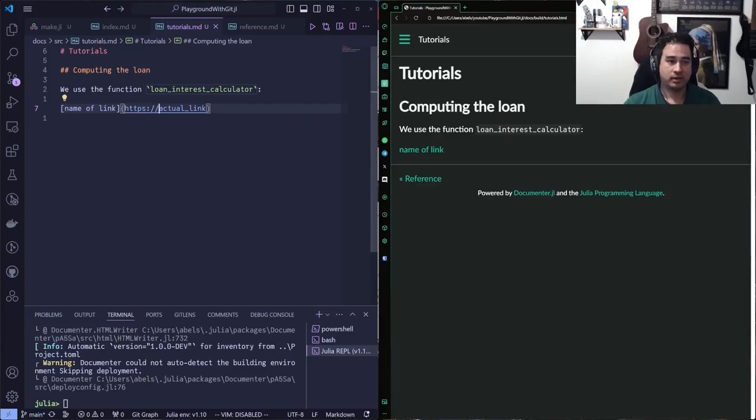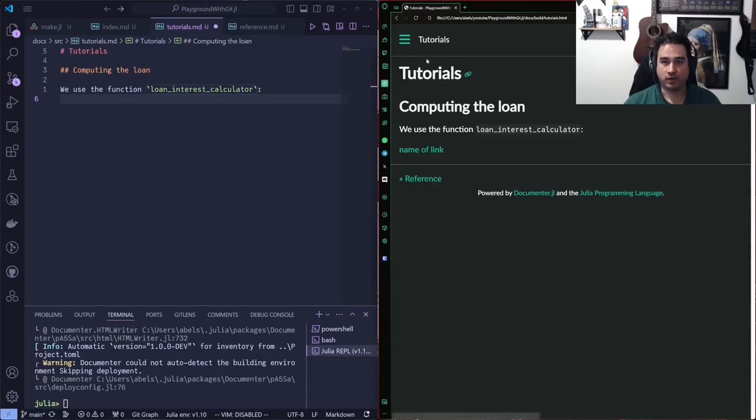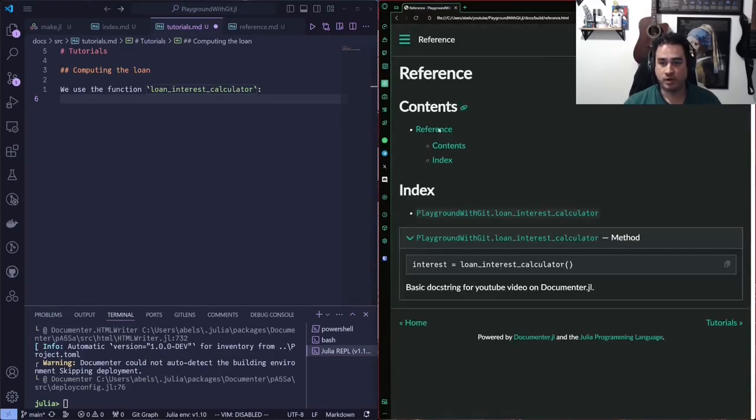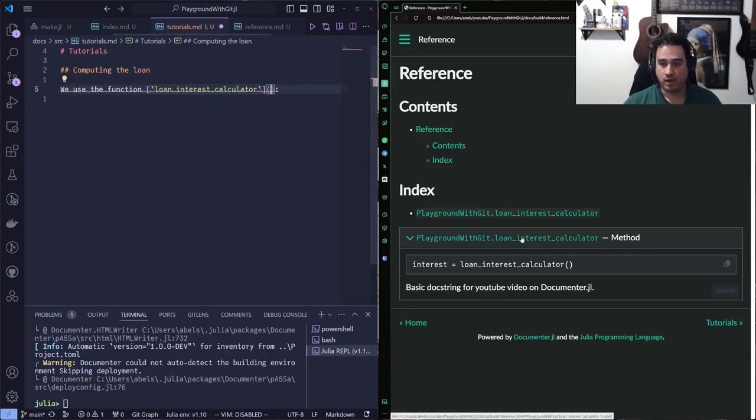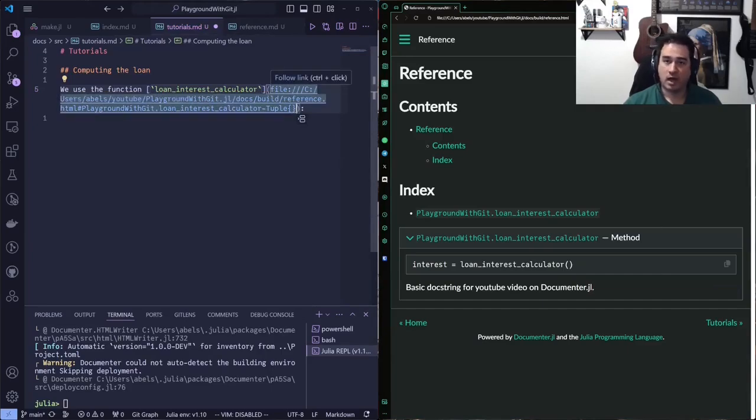It's not a website. So let's say that I want to link to the loan interest calculator. So I could come here to reference and get this link here, which is kind of a long URL, and then I use it here, right? So I put this part in brackets, which is what I want to show, and then I right click here, copy link address, paste here. Of course, I'm using the local version. So this link is actually wrong because it's looking at my file. That's not what I want to do.